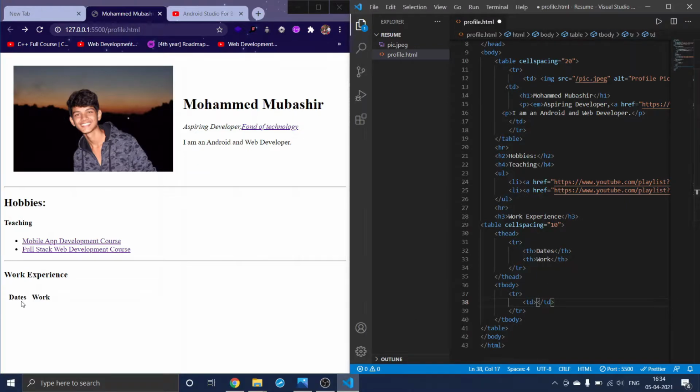So first we need the date here, right? So I will be giving the date, which is 2019 to 2020. I was a lead Android developer at ProgramX app, and okay, first let me save this.